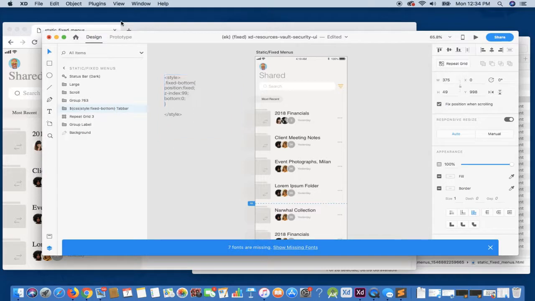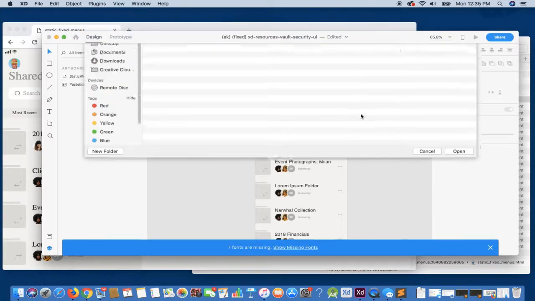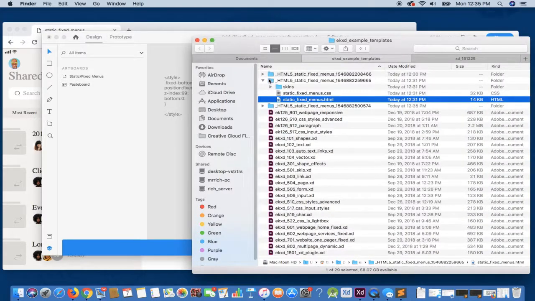So let's go ahead, let's export. Since here we have nothing selected because we're using a pasteboard, we could have localized that style within the artboard. Doesn't really make a big difference. We don't have that much content, so.